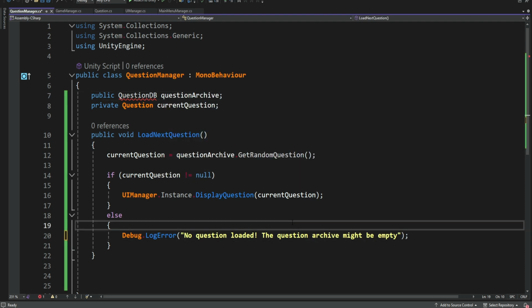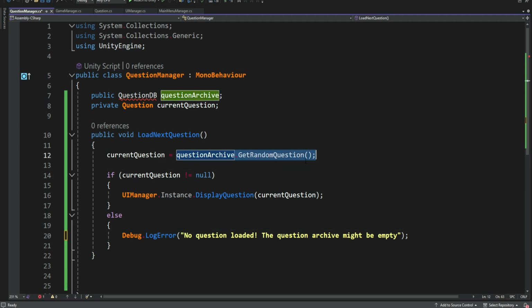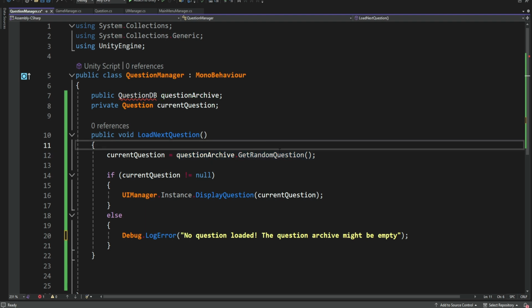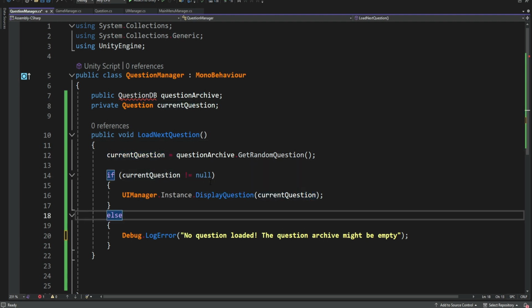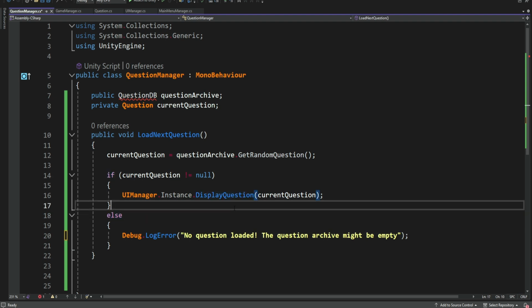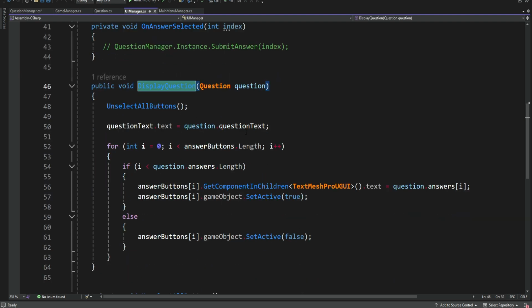So you won't get confused with the real database that we're going to use with Firebase. And this method will be inside of the question archive. We're simply going to get one random question out of this scriptable object, and then we're going to set it over here to be the current question. Then after we make sure that we do have a question, we're going to send it into the display question method of the UI manager. And we already know what this method does. It simply displays the question and it sets the answer buttons.